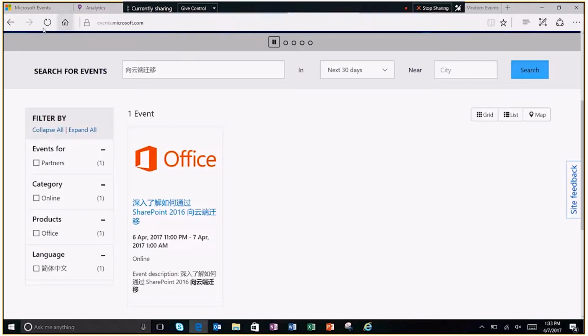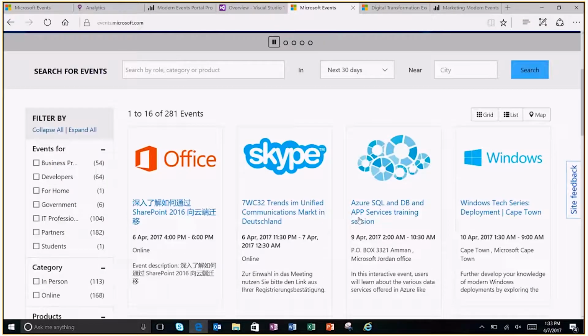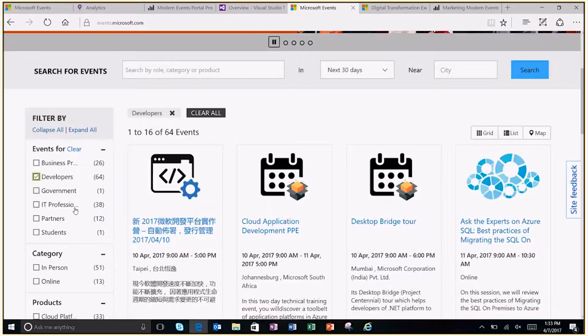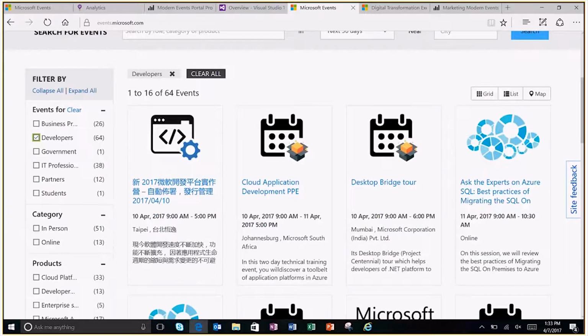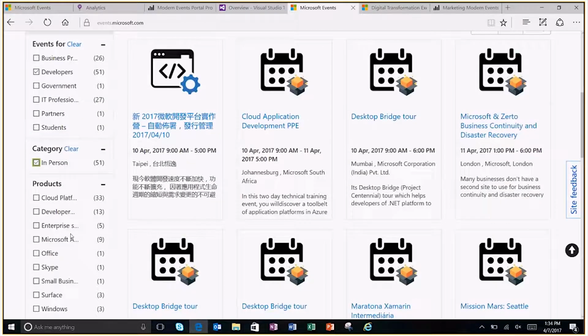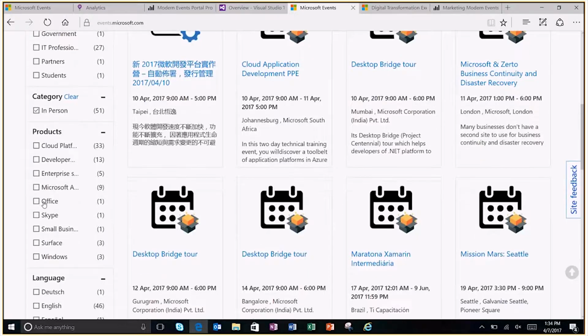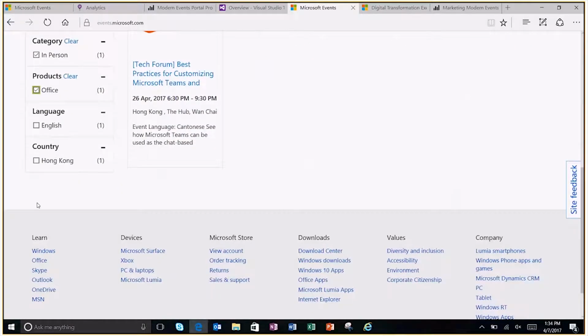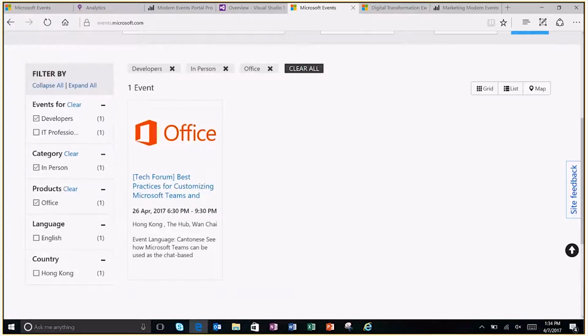Let me show you a few more capabilities. If I were to filter the ones that I want, for example, I'm a developer and I would like to attend an in-person event and would like to attend anything related to Office. So this is the kind of filtering that you can do, essentially getting to the event that you want and go ahead and register for them right from this site.